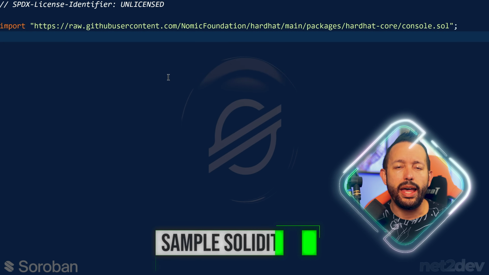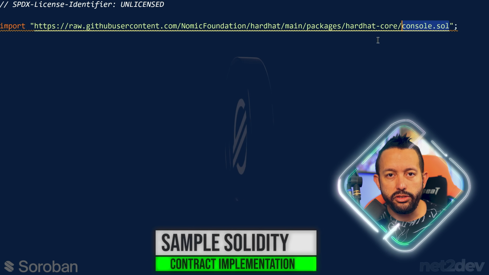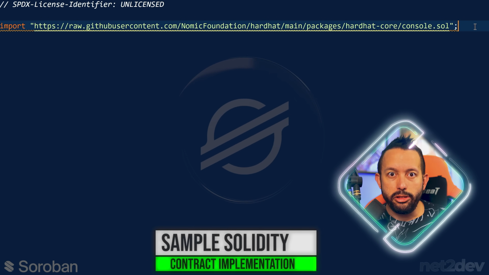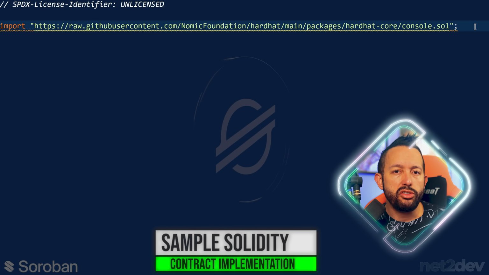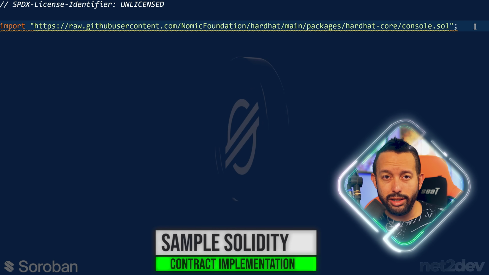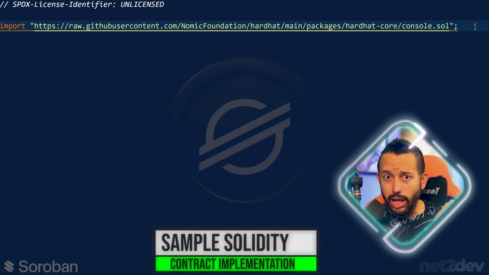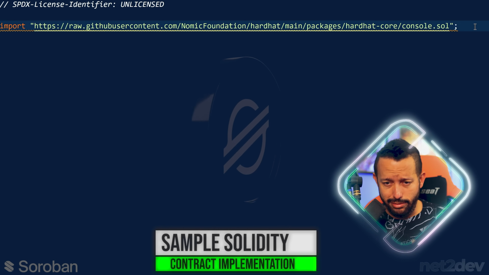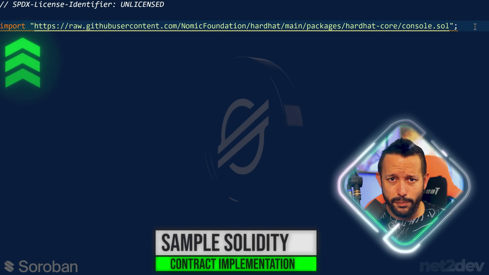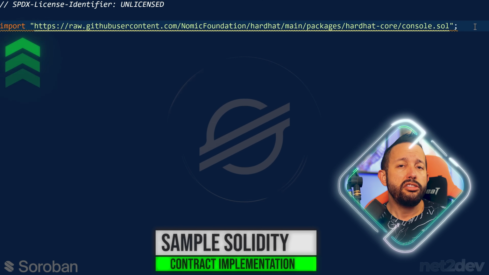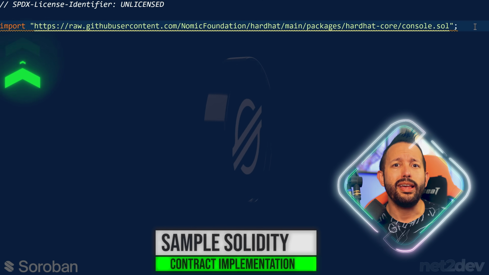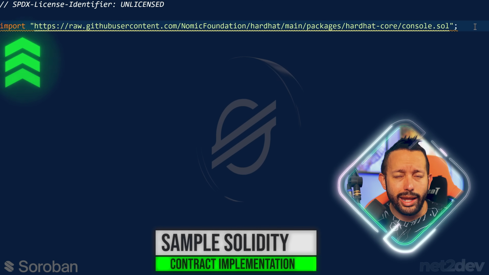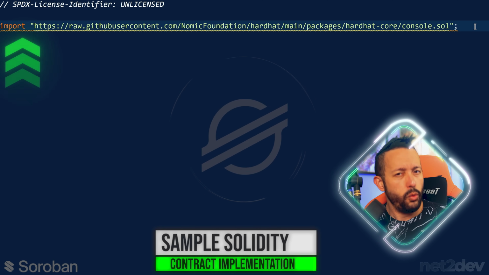Okay, so let's do a sample Solidity smart contract. First thing, we are going to be importing an interface that will allow me to do console log. The reason I'm doing this is because I want to show you what it will look like in Rust, okay? If you work with Solidity, you know that with OpenZeppelin, you have a lot of libraries and interfaces that you can import and use. Let's say, for example, SafeMath, SafeERC20, SafeERC721, and you know what I'm talking about, right?